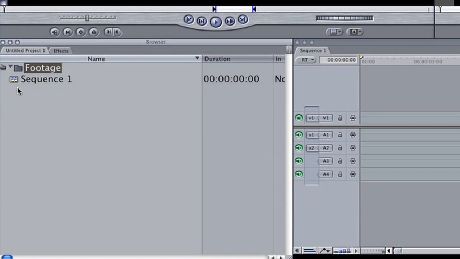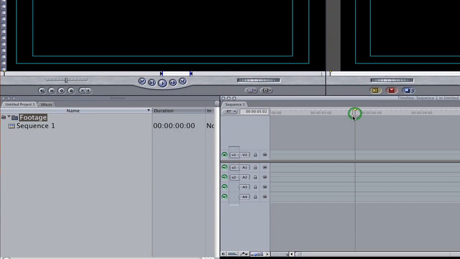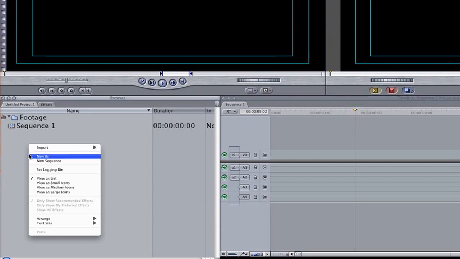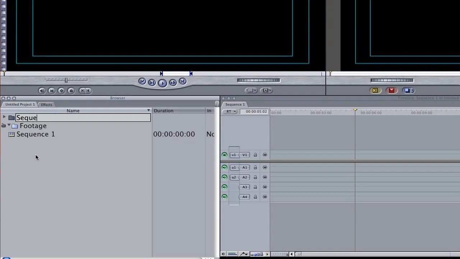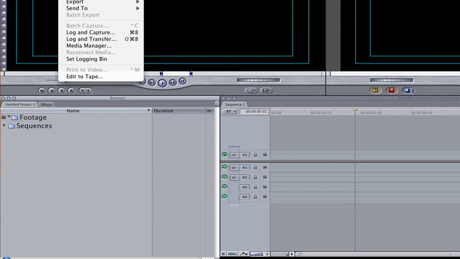And while I'm at it, I have my sequence here, which is this timeline right here. I'm going to make a new bin just for my sequences. Very basic, but it'll help you be organized, and it'll just help your editing become much easier.